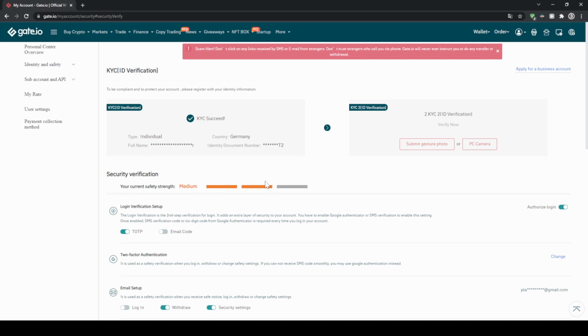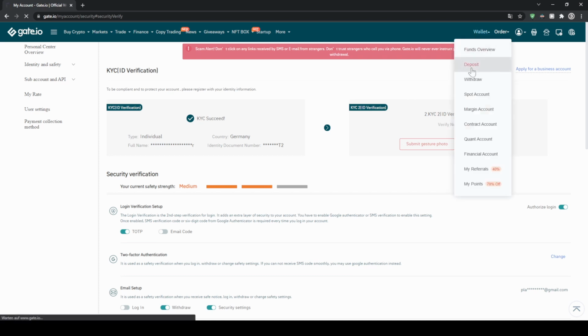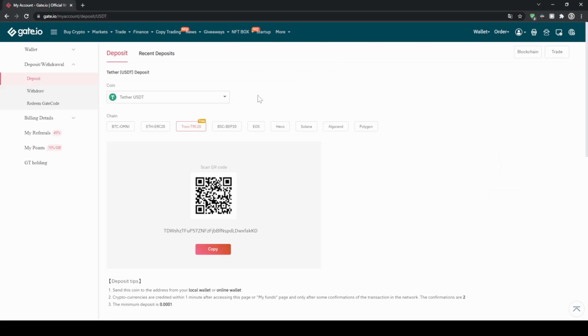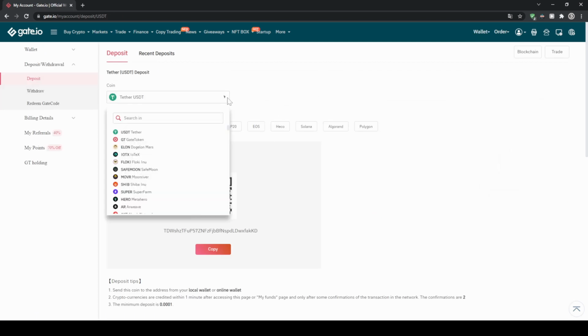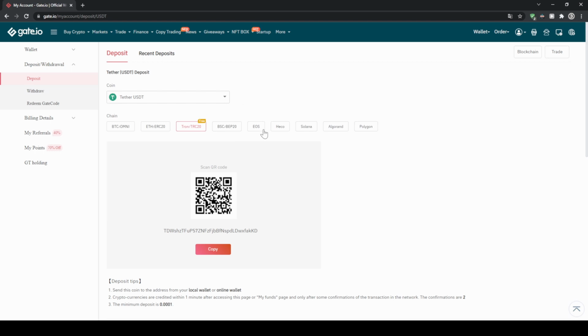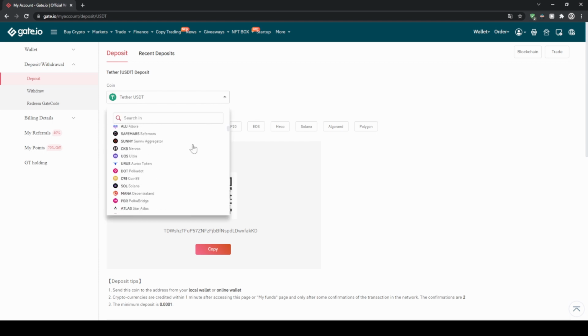First, I'll show you how to deposit crypto, and to do that, we go up here to Wallet and then click on Deposit. Then we get to this page, and as you can see, we have these three different sections. Here we can choose the coin we want to deposit. Here we can choose the network, and down here we can see the address where we have to send money to. So how it works is you just go up here to the coin and choose any of these coins.